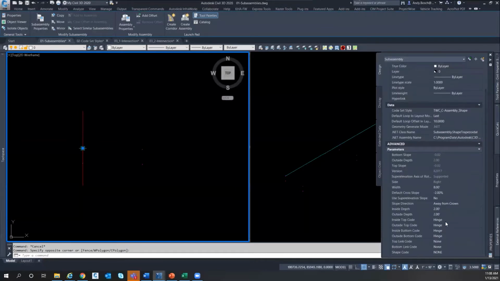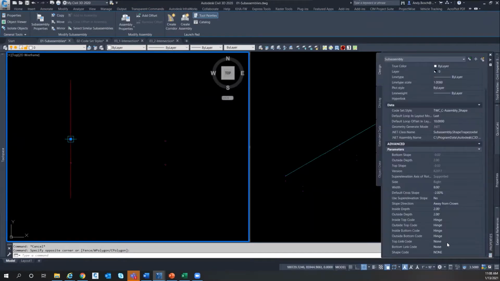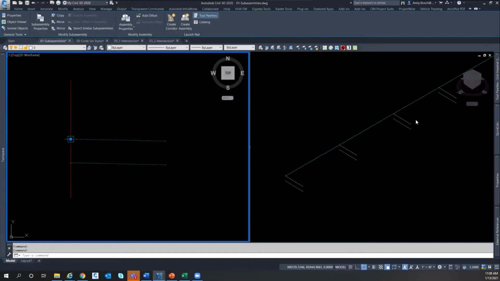Right now, my point codes are all set to hinge. So they're displaying little nodes at each one of those points, and I don't know if you can see that well enough. If I go in here and start defining, say, the top link, and I just put top on there, you can see that that now defines that top link, and that's based on the Codeset style. I'm going to go over that a little further down the line, but just to give you an idea there. I'm also going to define the datum, and you can see how that starts to build along our corridor.